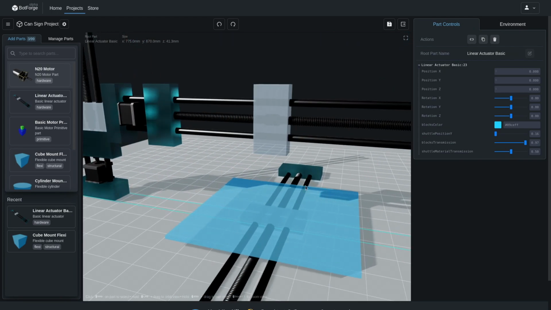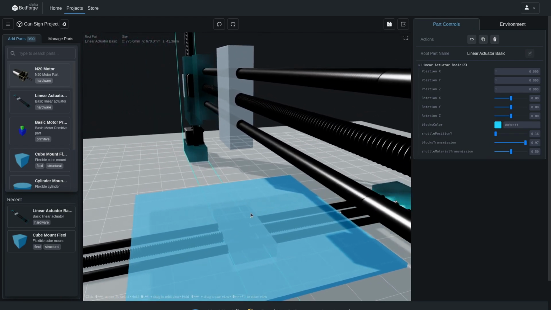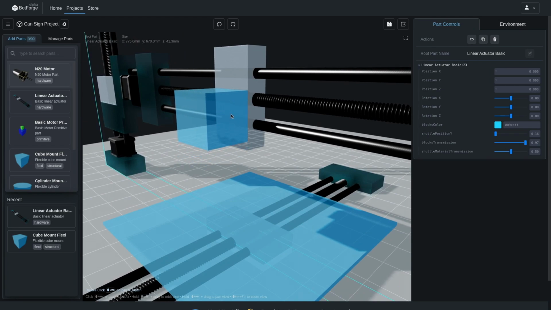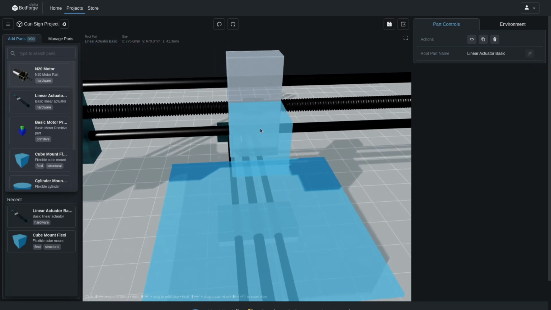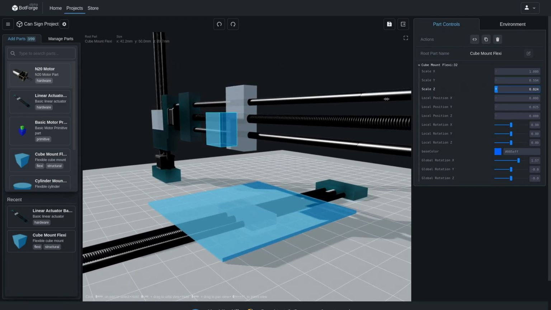Let's pan down a bit. Now we have a nice view. Let's just take our new cube mount again to create the extruder. We attach the extruder here. Let's scale it up in a way that it looks like an extruder.